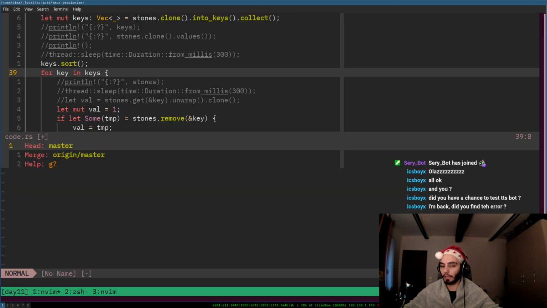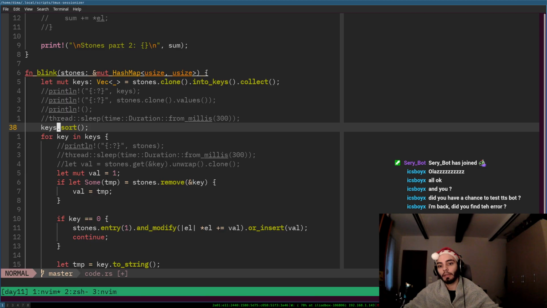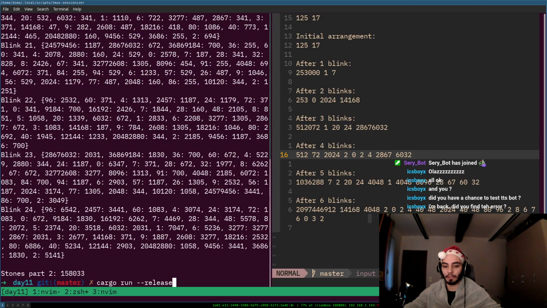I'm back. Did you find the error? Yes. Basically, there's a double error. It will always be different because the keys are randomly sorted, which means every time I'm going to have a different sum. But that's why every time is different. The reason why it's wrong, because now it is at least the same value.